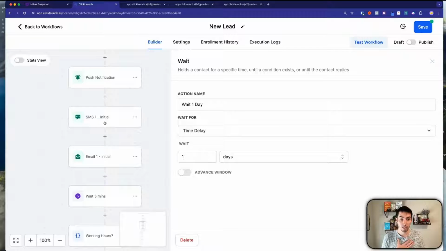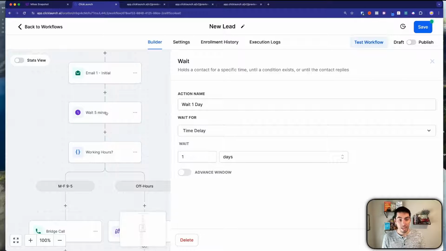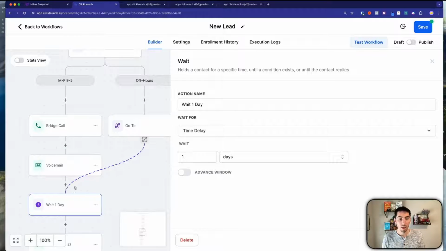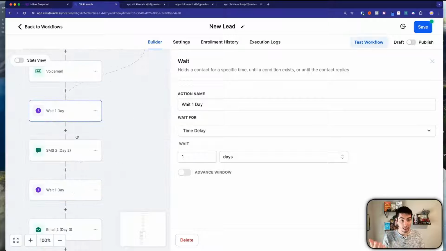Me personally, I'm fine with sending them a text at, say, 2 in the morning when they first opt in, because they just opted in, meaning they're awake. So I can send them a text right there. I'm fine with that. Don't think there's an issue with it. But anything after that, I want it to be during working hours or during daylight hours. So that's why here I'm going to put the advanced window.